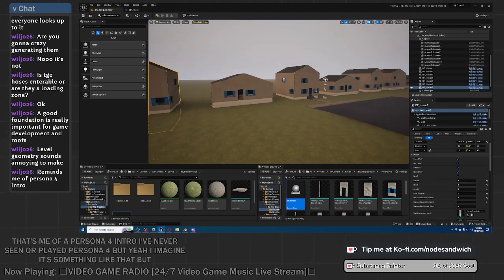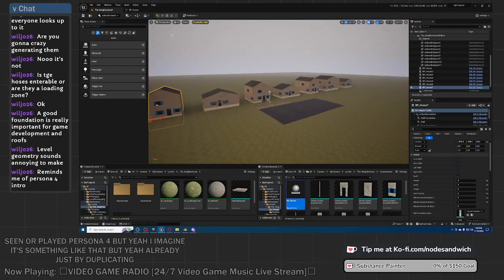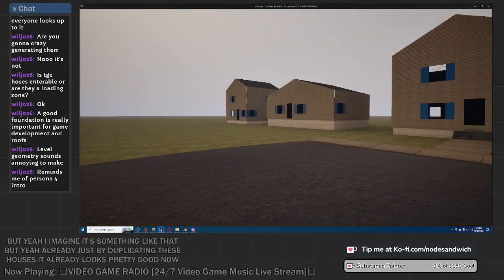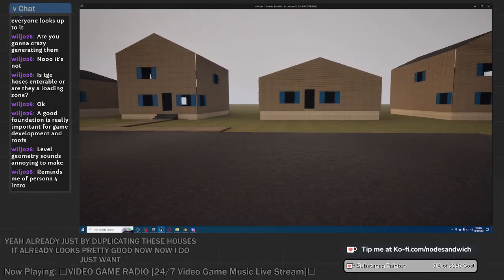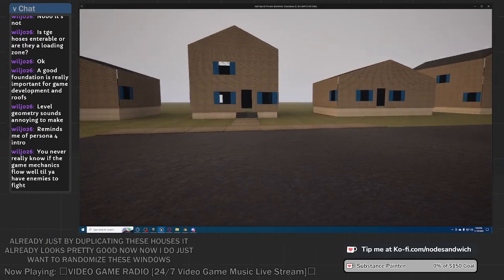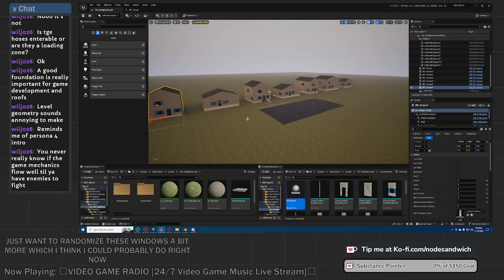But yeah, already just by duplicating these houses, it already looks pretty good. Now, I do just want to randomize these windows a bit more, which I think I could probably do right now.